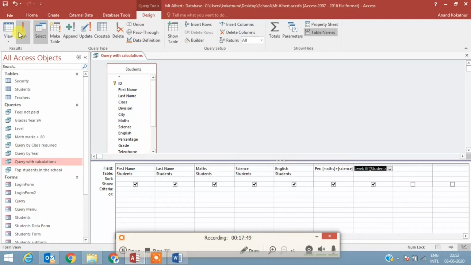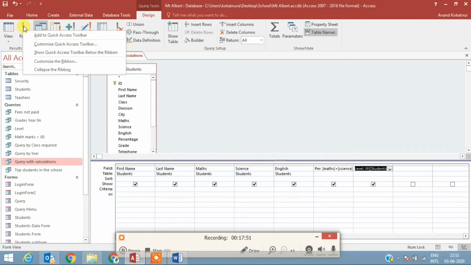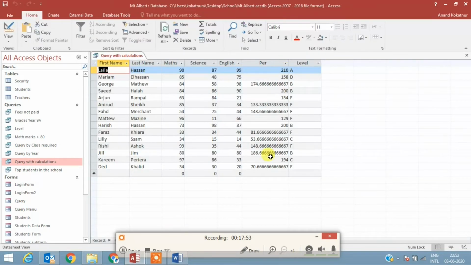and let's run it and see. So you can see the software will calculate the grade for you. So you don't have to do it through the code builder. You can also use the expression builder to calculate the grades and the percentage.